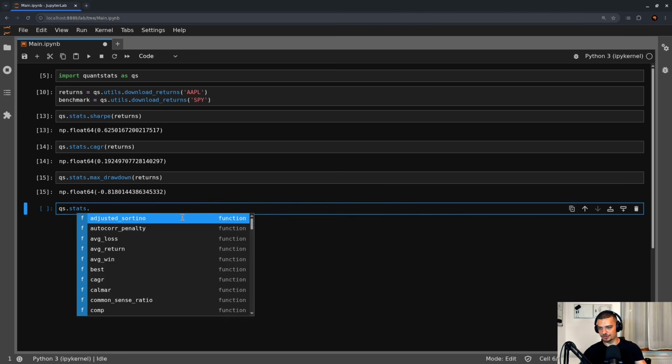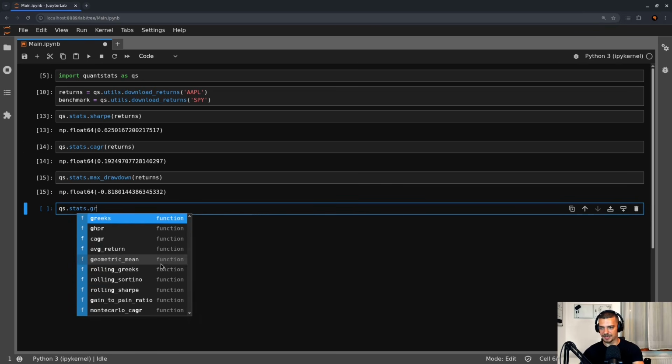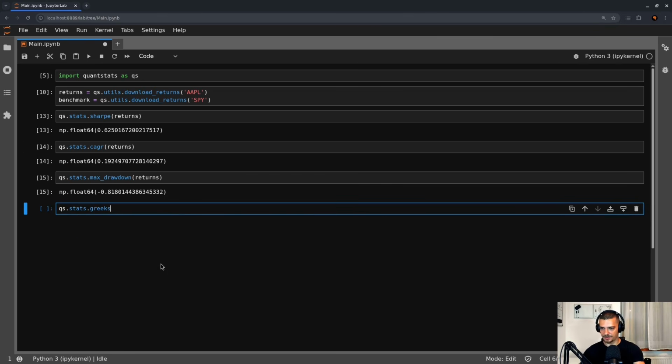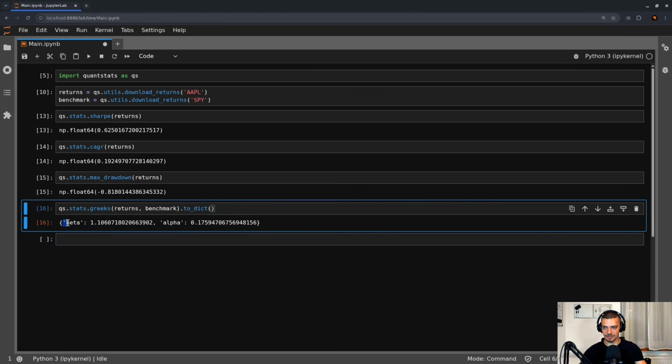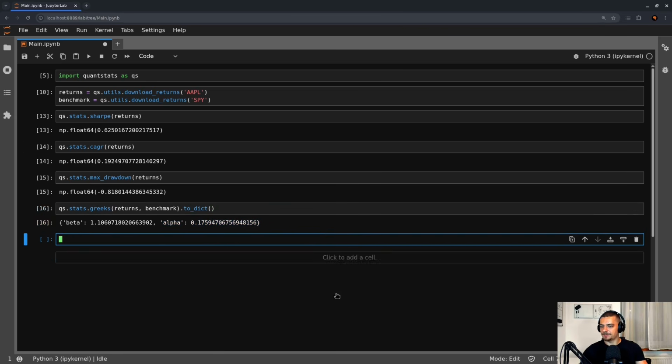You can just get all sorts of stats here. You can also get the Greeks. So that would be by providing returns and the benchmark. And then you can get to dict, you can get the alpha and the beta. So how much it moves with the market and how much excess market return we have. And yeah, basically the stats module allows you to get these metrics, to just get numbers, and that's it.